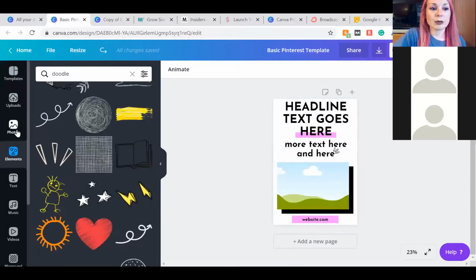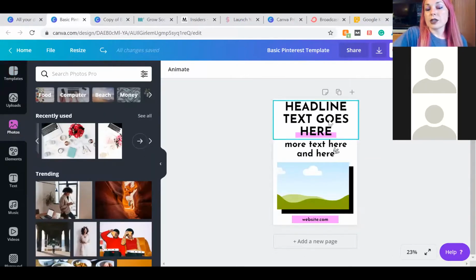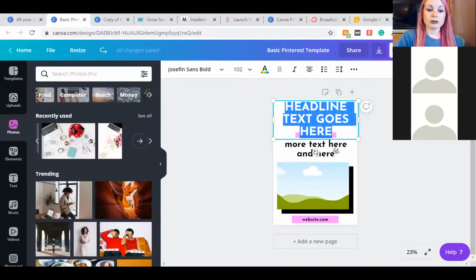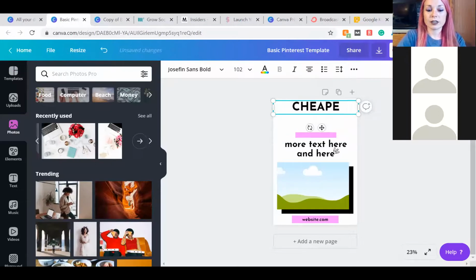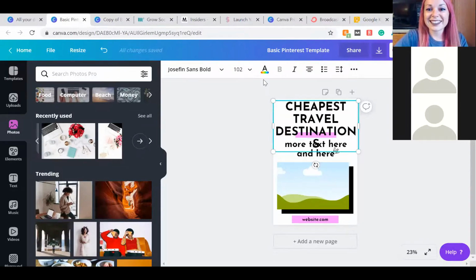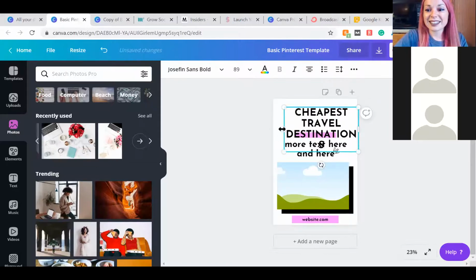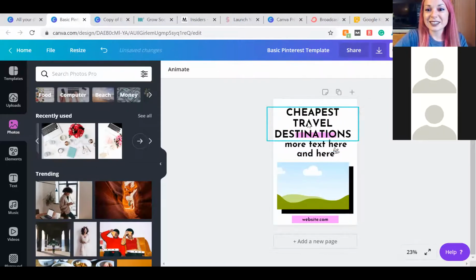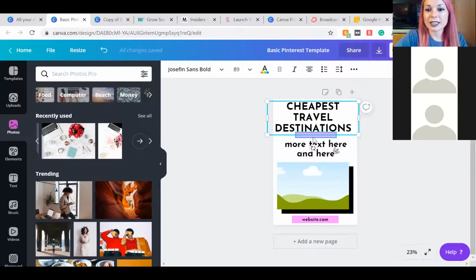So when you're using this template, let's say I want to do something like, I don't know, cheapest travel destination. I wonder if that just hits too close to home right now because nobody can travel. Okay, so here I'm probably going to put this under travel.